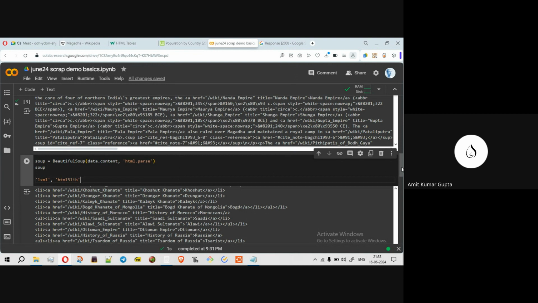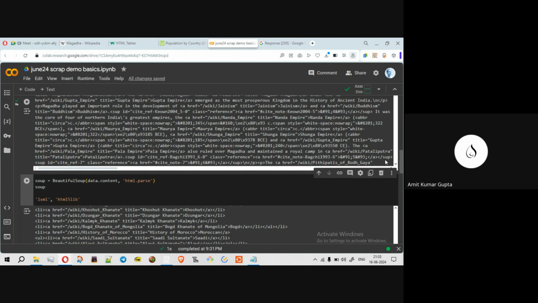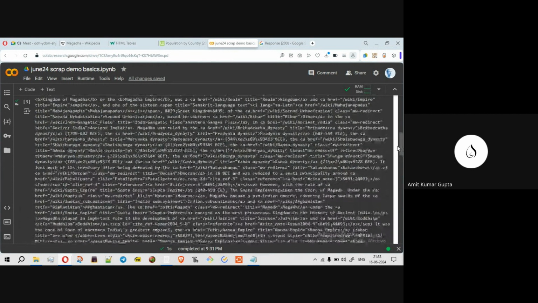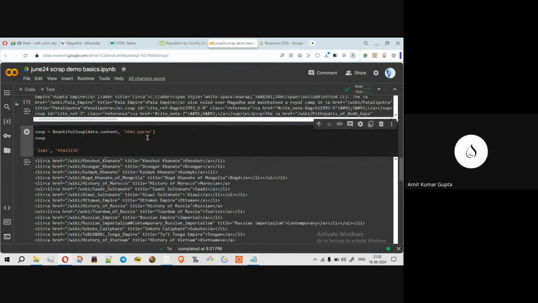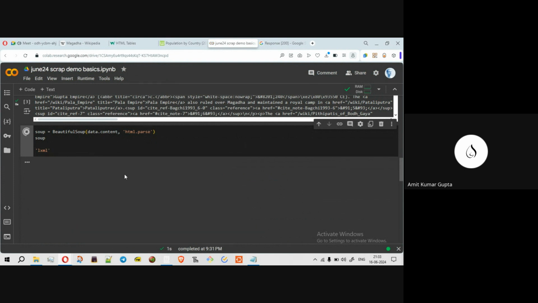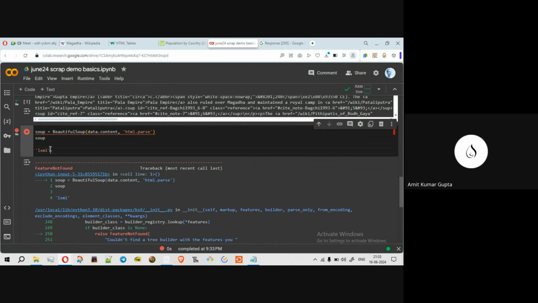Parser means, when you have this content here, and you know this content is in HTML, but it is not in a very readable format. It is not in a very structured format. So what does the parser do? The parser just provides some kind of structure. You can use any parser: HTML.parser, LXML, or html5lib. I prefer the LXML parser because I can also use it on XML files. But for now, just ignore it. Just use HTML parser, since this website is already very well structured.